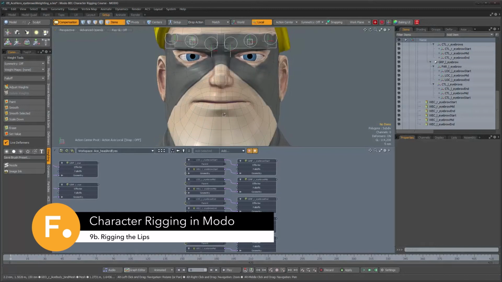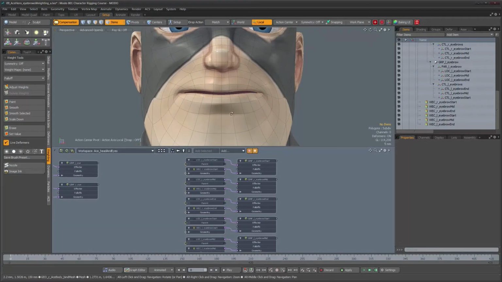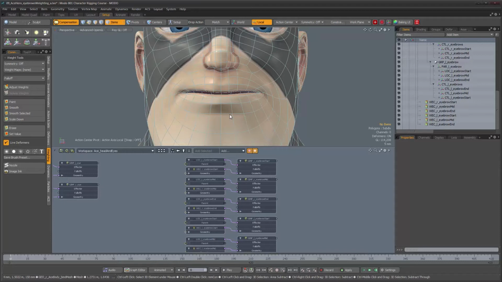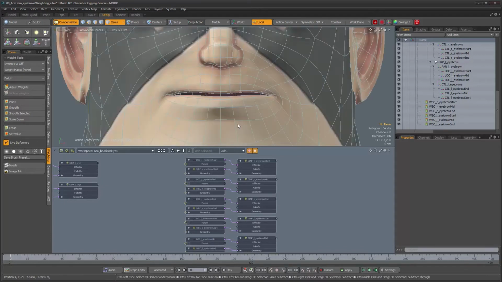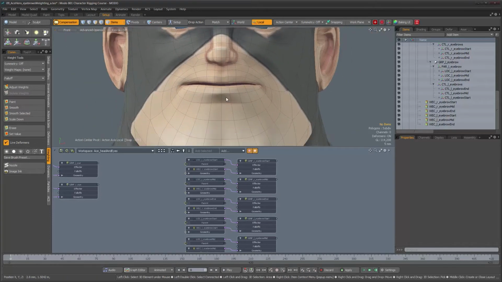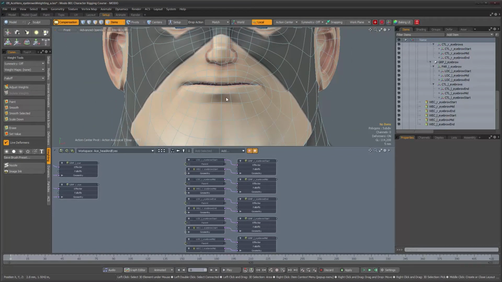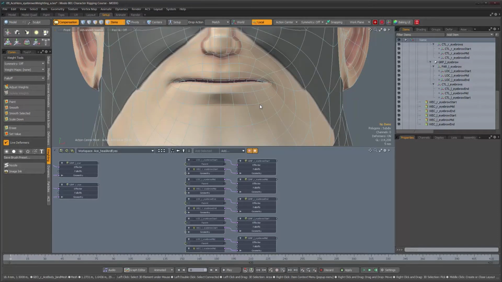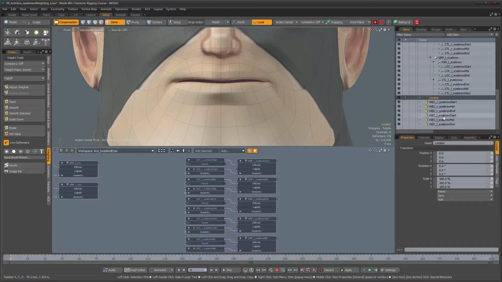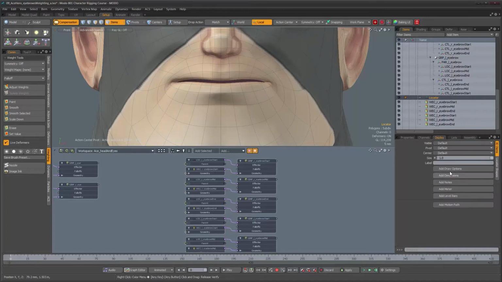Okay, so let's now repeat the process for the mouth of the character. This time I'm going to go a little bit faster through the entire thing because I think we don't really need to stay for too long on this part of the process, as it's basically repeating more or less what we've done so far. So let's get through this in the fastest way possible.